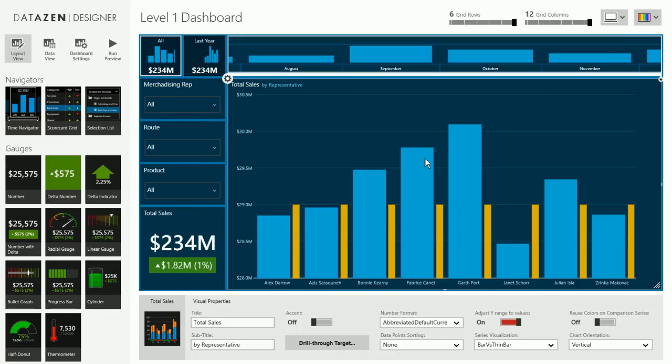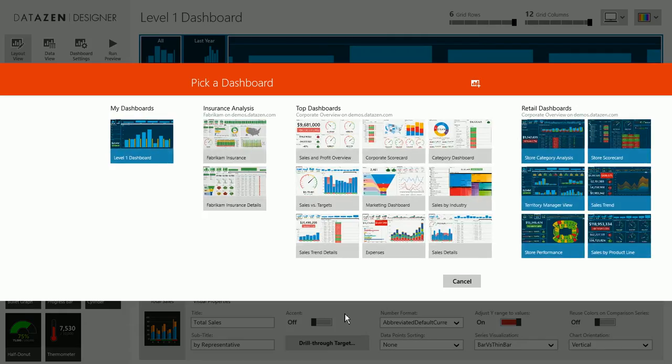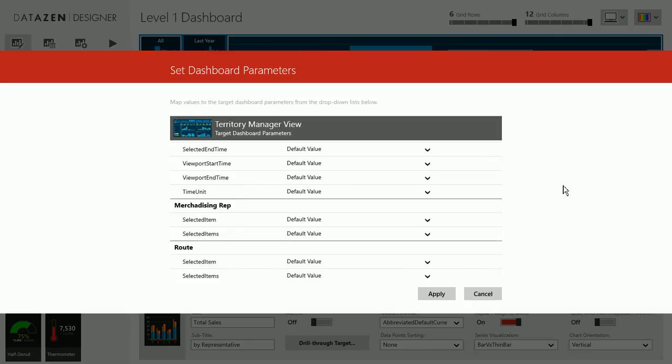So what we want to do is, first of all, select this chart and then click on drill through target. Here you can choose a dashboard or a custom URL. We'll choose a dashboard, and now we'll select our target dashboard. Keep in mind, if you're working locally, you'll also have local versions of your dashboard, but here you always want to select the server version of the dashboard, and you will be able to tell because the server version says where it is. For example, this is corporate overview hub on demos.datazen.com. So we'll select the territory manager view, and then we're taken to this view.